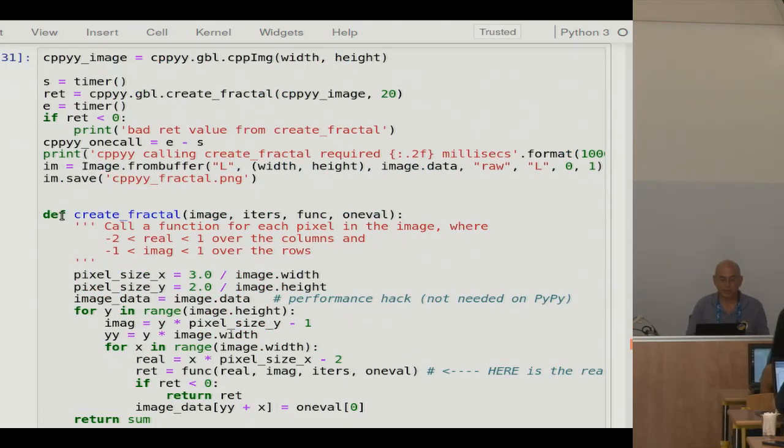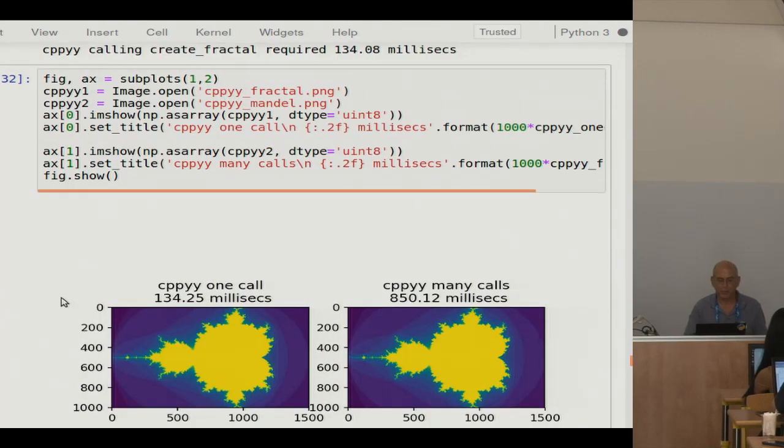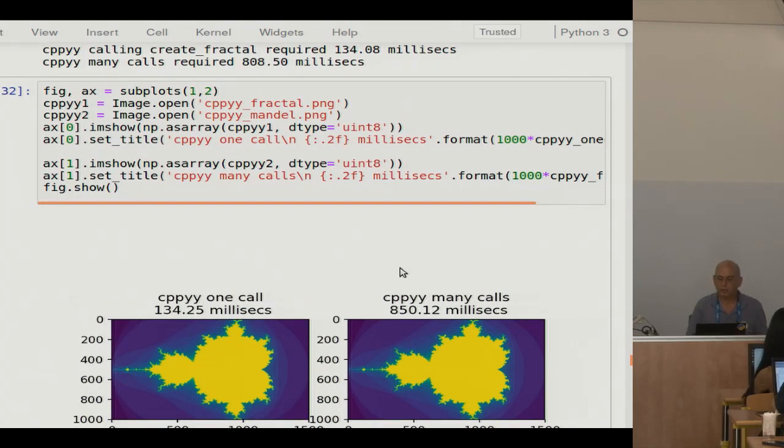We do need a function. Why did we create Fractal here? Basically, this is just a copy of the function from above. This is our global create Fractal once from the DLL. Once requires 38 milliseconds in calling, and it actually works. There it is. There's our fractal.